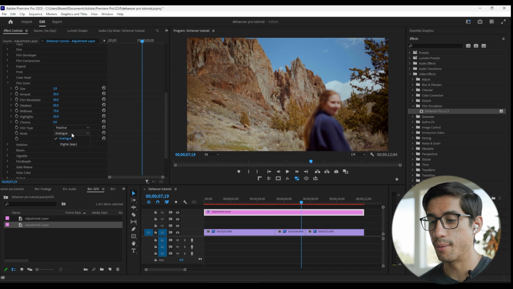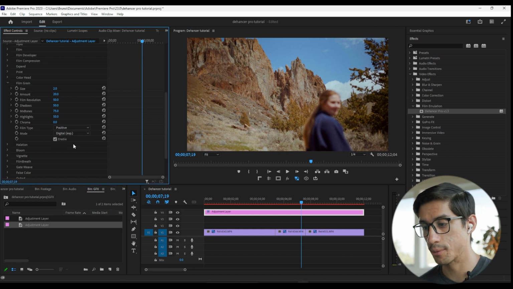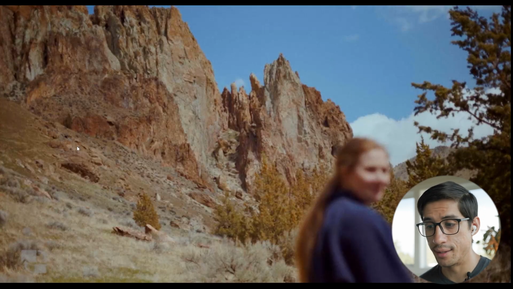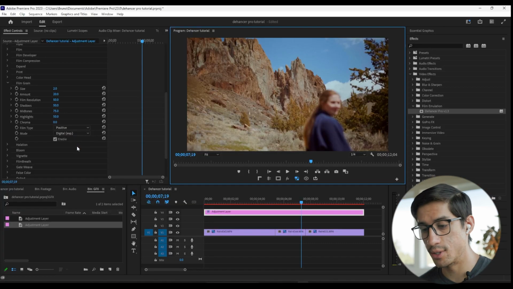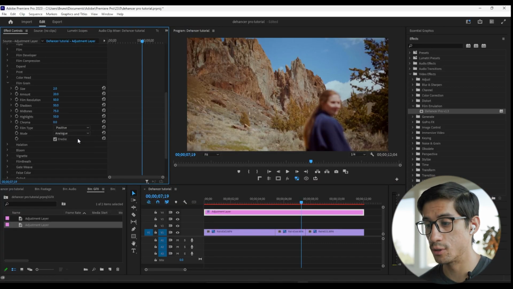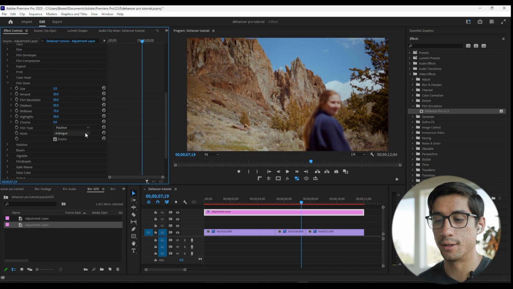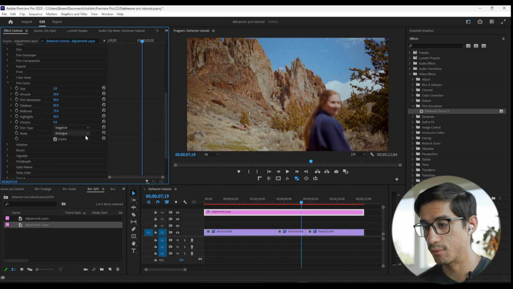Then you have your type, which is analog or digital exposure. I find analog looks more natural. I've never seen much of a difference though when I switch it to digital. If anything, it looks cleaner when it's digital, which actually makes a ton of sense when thinking about shooting digitally versus shooting analog. So I'll leave it at analog, and I'll leave this at negative to add more noise.